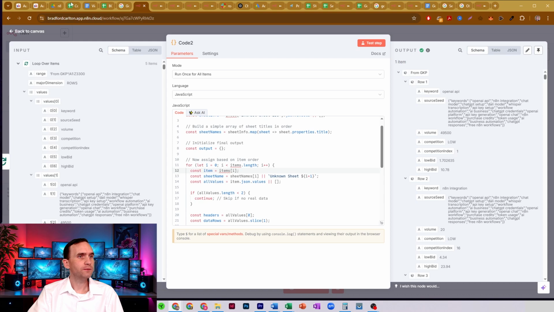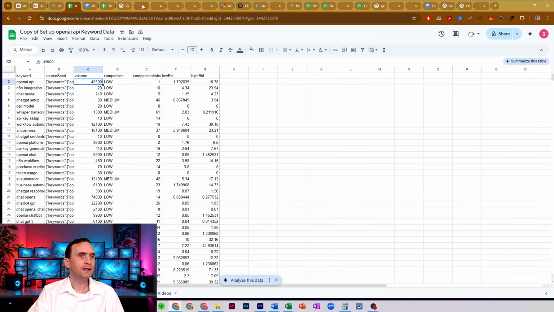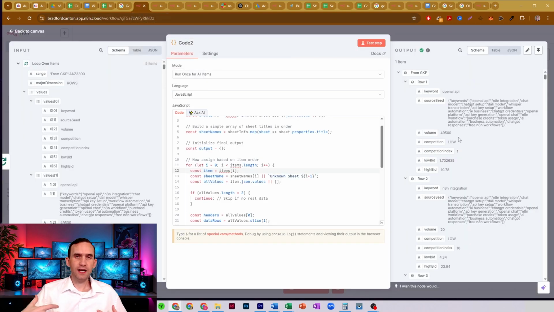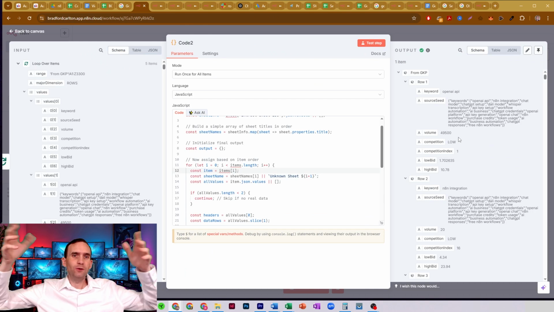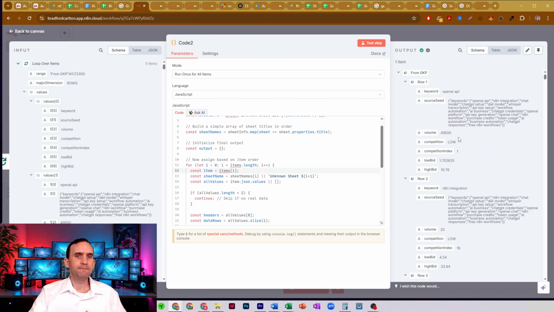Competition index was 1. We can see that here, low and 1. So it has properly associated the column headers with all of the information below it for each of the sheets. And so I can go ahead and close this one.